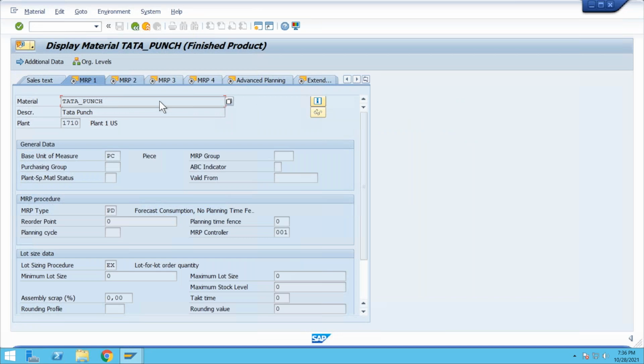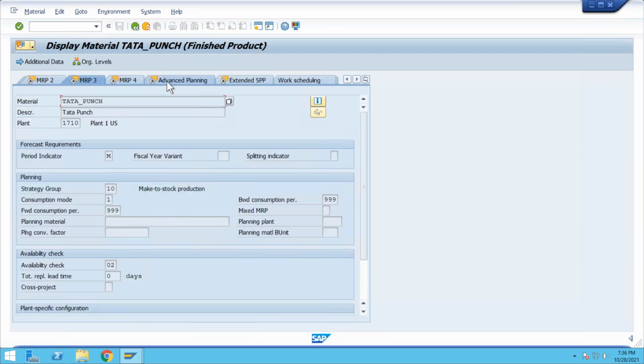Okay, Gurpreet has also joined. Gurpreet, are you able to see? Yes, sir, I'm able to see.